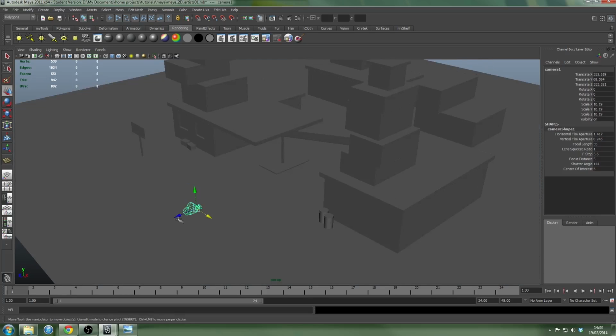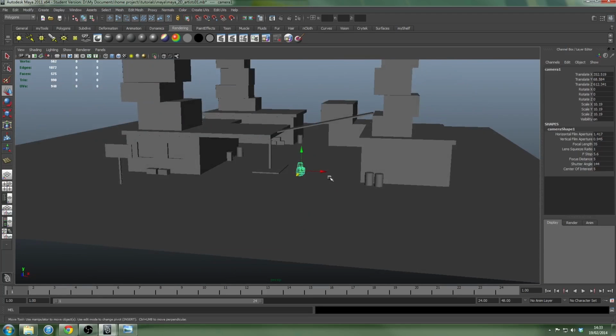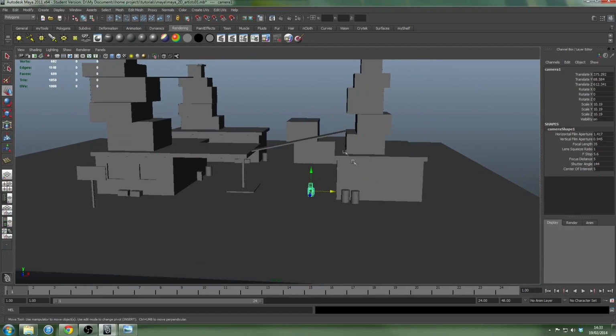So okay, that's great. Now I really want to name my camera so I don't get it mixed up with the one I'm currently looking through. So I'm up here in the channel box. As long as it's selected, it's called Camera 1. Instead I'm going to call it Render Cam, yeah. Render Cam 01. Okay?